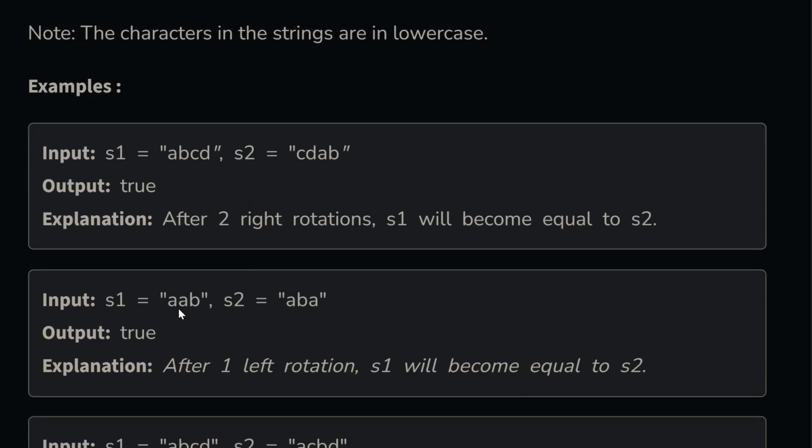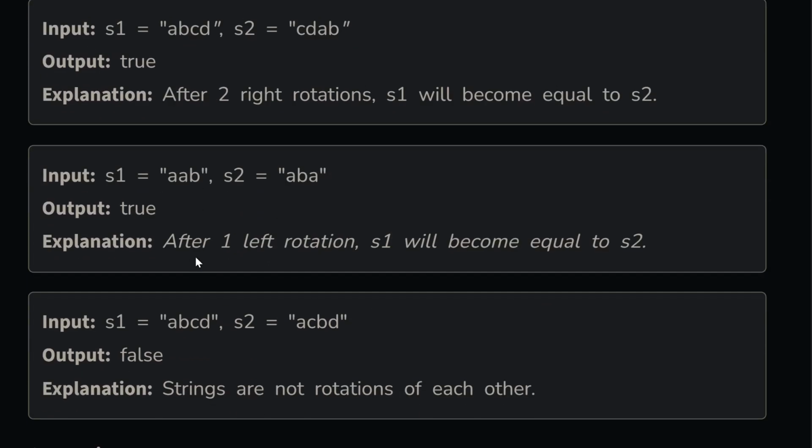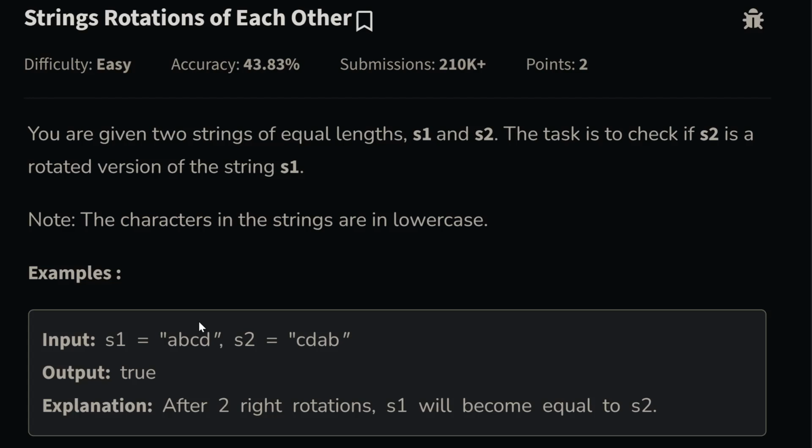In the next test case we have AB, so we have A. Rotated one time, S1 becomes S2. So if I rotate this, what will we do? We have A, so A is here, then we have BA, so we have B and we have A. In this case we have AC, so AC is not in sequence, so this is not a rotated string.